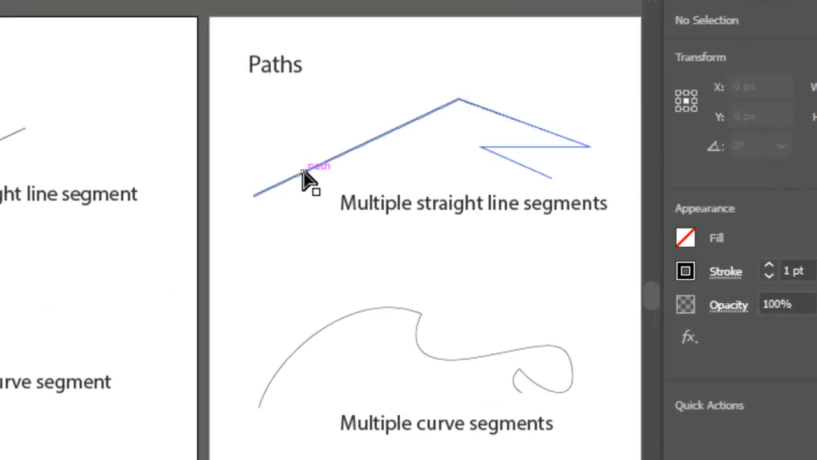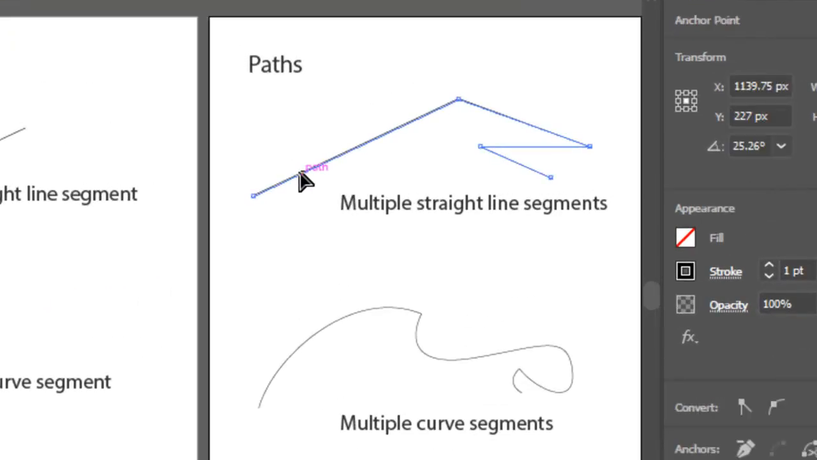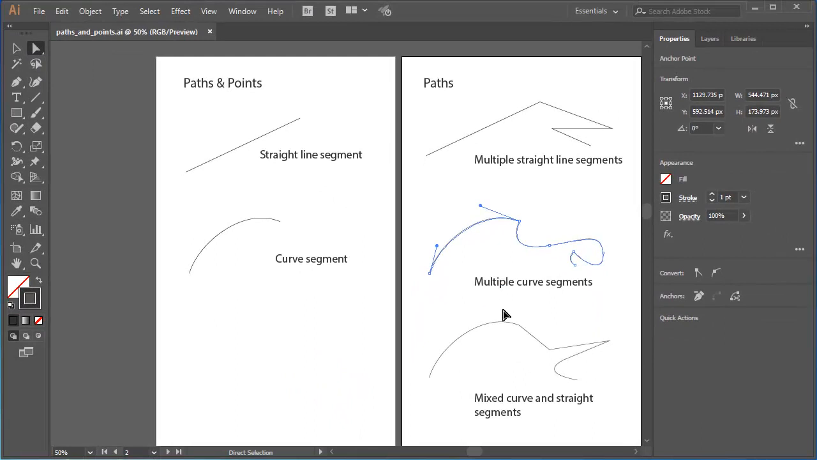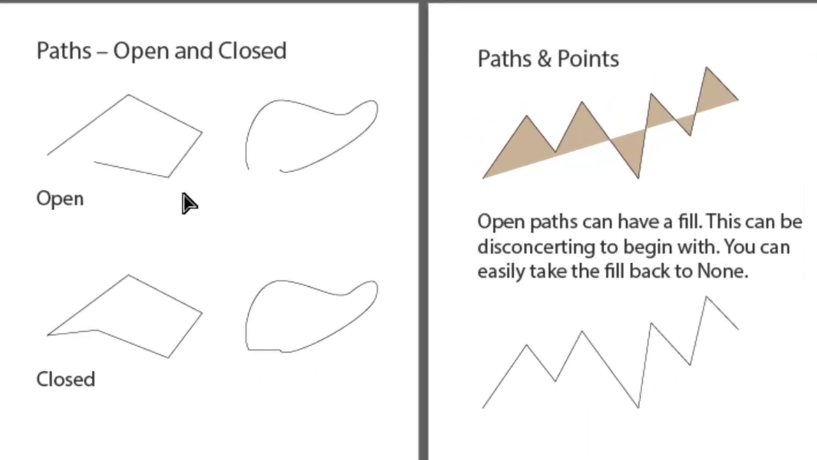You can obviously have paths that consist of multiple anchor points joined either by straight line segments or curve segments, or a mixture of curve and straight line segments. I'll just scroll across. Then you need to be able to identify open paths where the start and end anchor points are not at the same location, and closed paths where the last click is back at the start anchor point, forming a closed path.